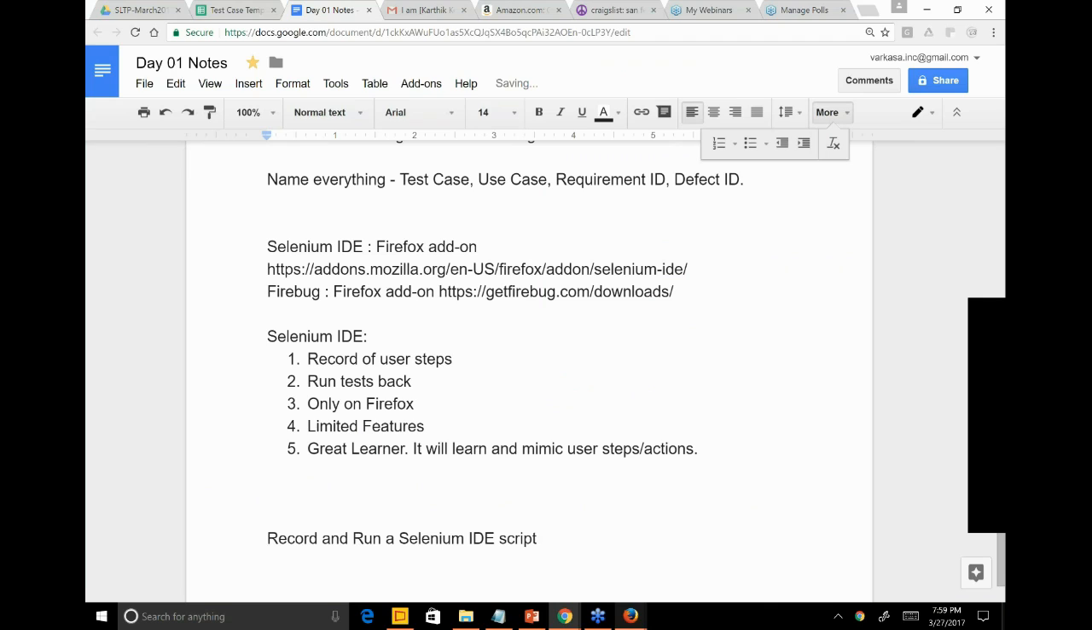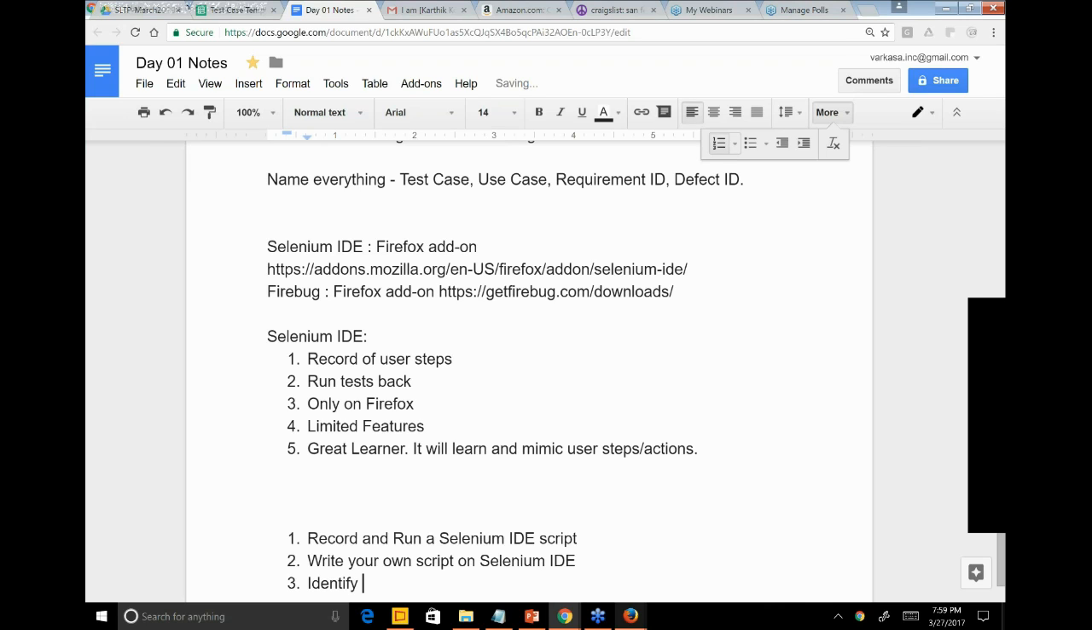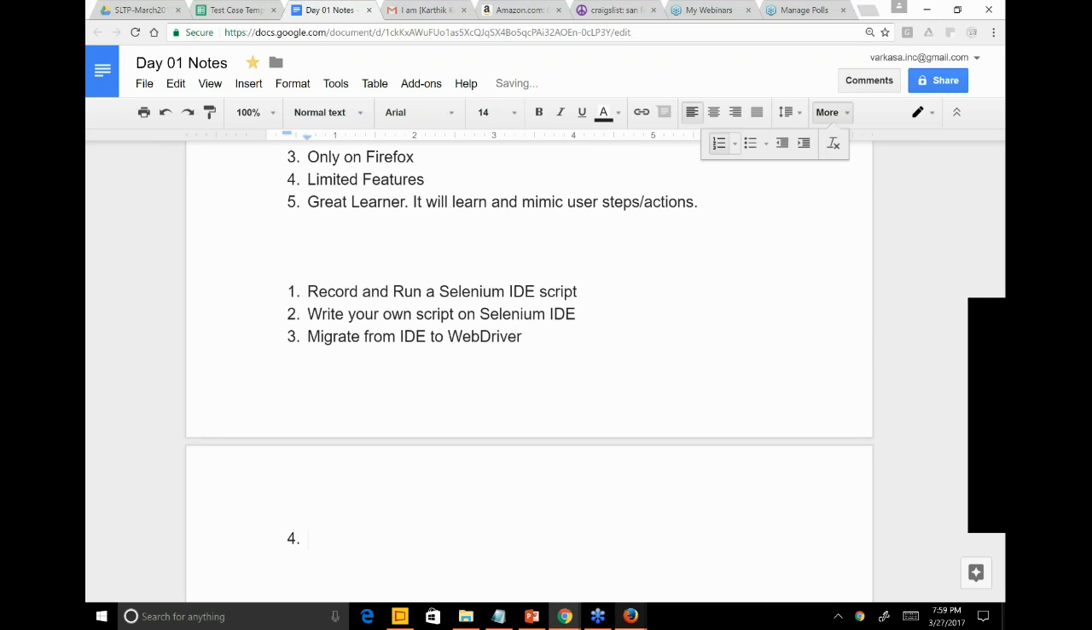All right. So the first step. Just showing the levels of automation. Second is write your own script on Selenium IDE. Third is identify, and this includes element identification also. Third is migrate from IDE to WebDriver. Fourth is create smarter scripts that are interactive in WebDriver. So by step 3, we have moved them.